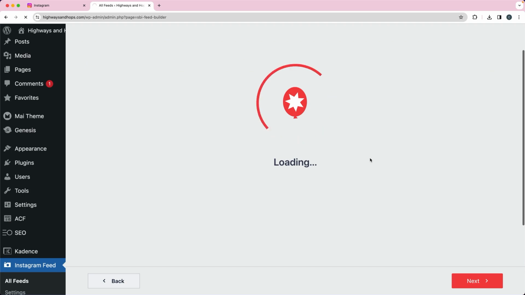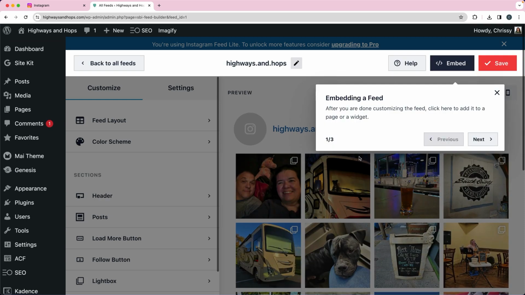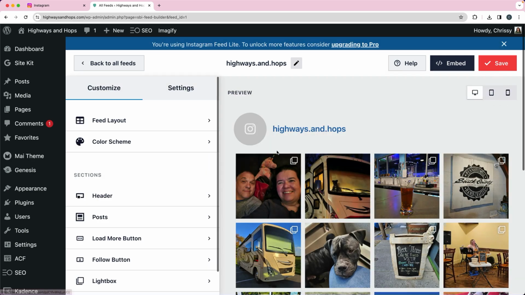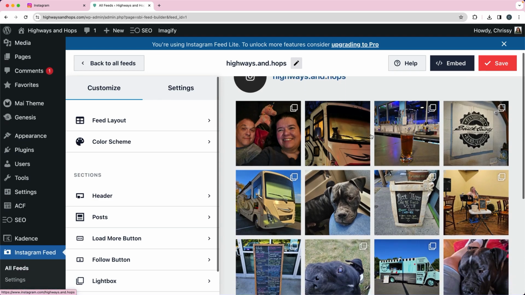And this takes a second. It's got to load my Instagram account, load my images, and there are my images. So it'll give you a little wizard to walk you through how to do it. I'm just going to close that because I'm going to walk you through it. And you can see here, this is an example of what it's going to look like. It's a preview of what it's going to look like.